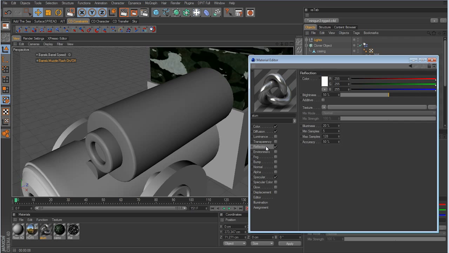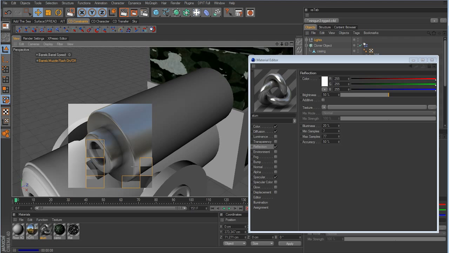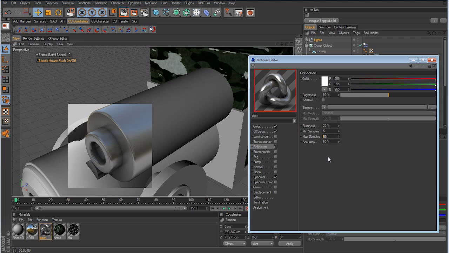And we'll go back to the reflection, and we need to change the minimum and maximum samples here. Let's try 7 and 77 as well, and the accuracy we'll leave at 50. So I'll do a little preview here, and I just want to make sure that these settings are not going to look very blotchy. Okay, so you can see it still looks good. We've taken down the samples, and actually here for this reflection we could probably go down lower. So let's do 5 and 55.